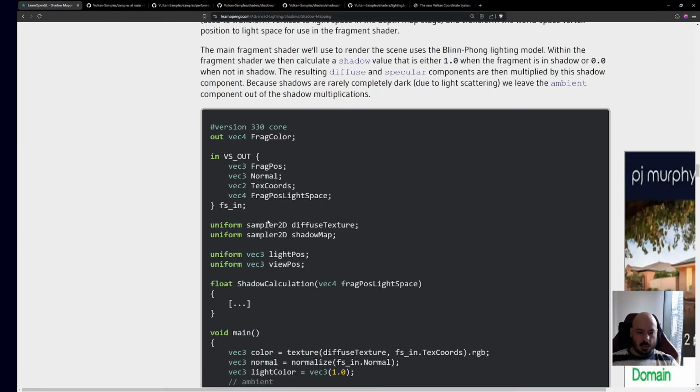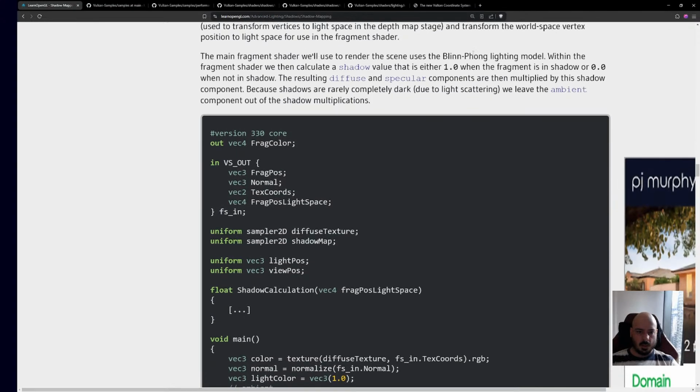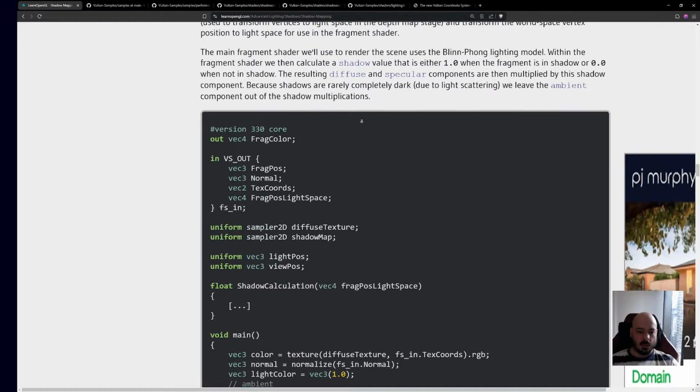All right, the main fragment shader. Whoa, what happened? The main fragment shader we'll use to render the scene uses this lighting model. We can calculate a shadow that's either 1 when the fragment is in shadow or 0 when not in shadow. Then multiply the diffuse and specular components by this shadow component. Because shadows are rarely dark due to light scattering, we leave the ambient component out of shadow multiplications. Okay, fair.